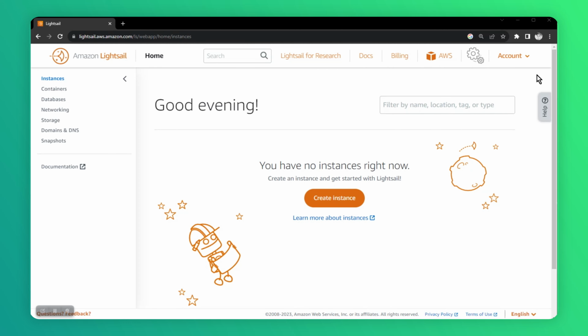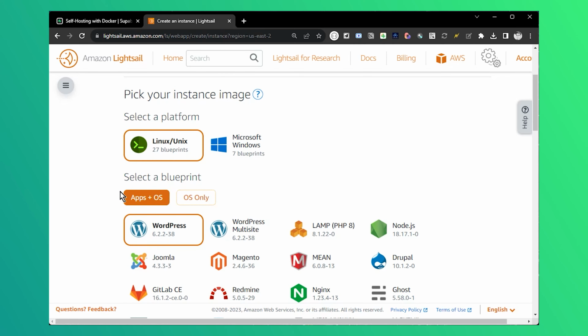For this tutorial, I will be using AWS Lightsail. You can choose any cloud service provider. The process is going to be the same for all. Let's create an Ubuntu server instance.